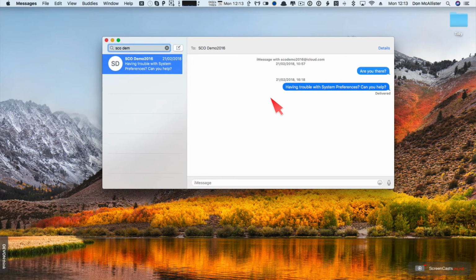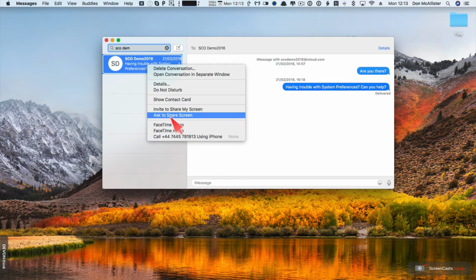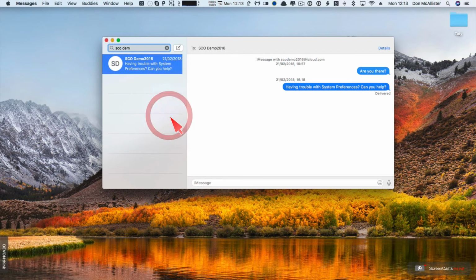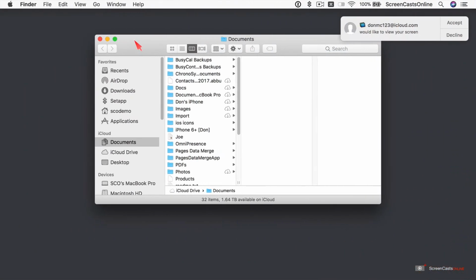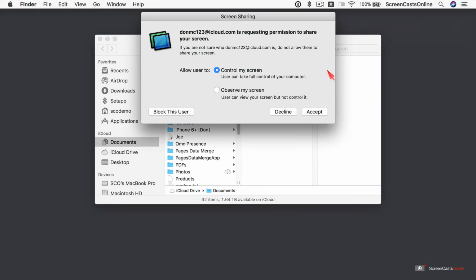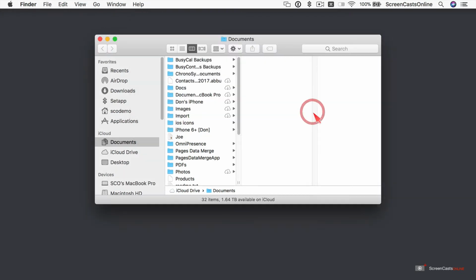Now, one final thing to show you, and that's the fact that you can block people from requesting access to your desktop. The way you would do that, I'm across on the iMac Pro. If I request or ask to share the screen of SCO Demo 2016, across on my MacBook Pro, I could accept or I can decline. But when I click on decline, you'll see I have the option to block the user. But let me go ahead and just accept this because I want to show you just one final thing before we go. So I'll let them observe my screen. We'll say accept.